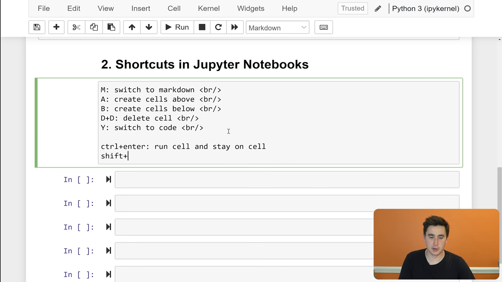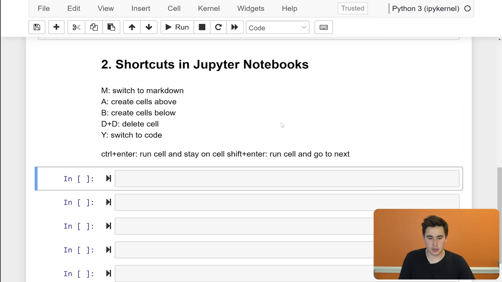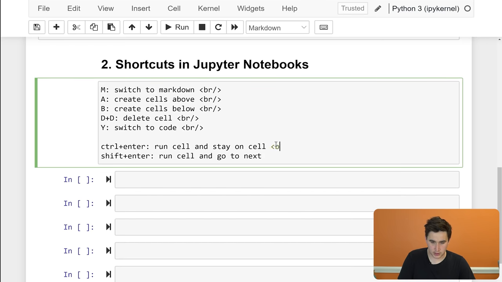Shift+Enter. So you're holding shift and pressing enter to run the cell and go to the next one. This is just nicer, since you don't have to take your hands off the keyboard and go up here to click run. But you can always do that. So shift, enter. And again, I'm just going to create some breaks.